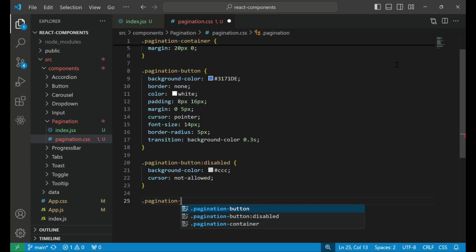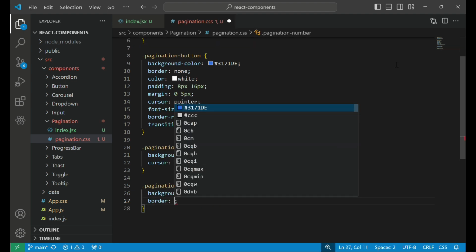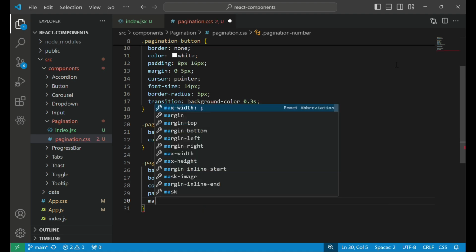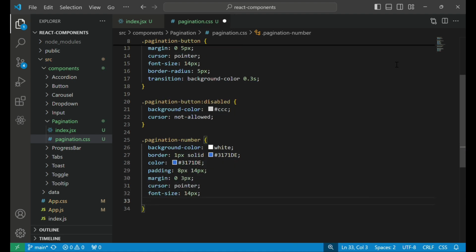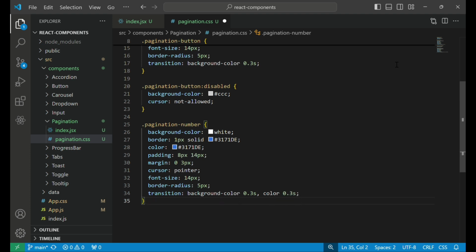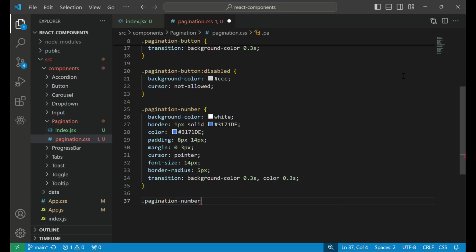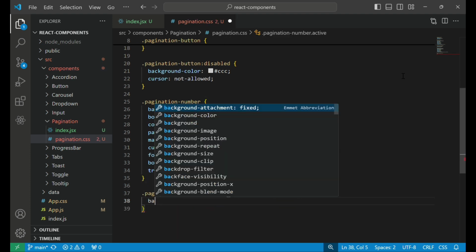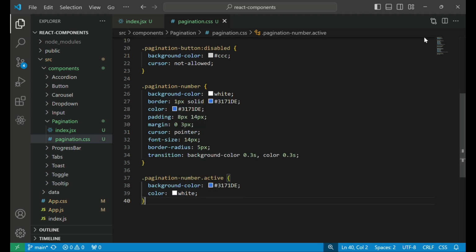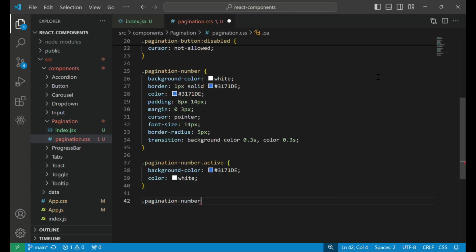For the individual page numbers, we use a white background with a blue border and text color. We also add some margin and padding with rounded corners, with a subtle transition effect when hovered over. We apply a different style to the active page number, using a blue background with white text to highlight which page is currently selected. We also add a hover effect to the page numbers.